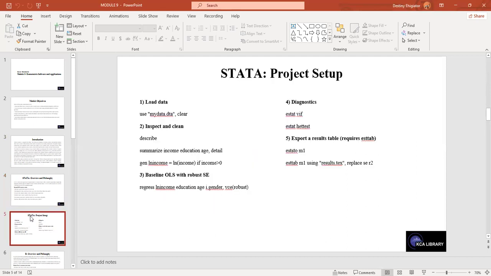Now, how do we set up a project in Stata? First, load data: use mydata, clear. Second, inspect and clean. These are the commands you can use here: describe, summarize income, detail, and so on. These are the key phrases you can use. Third, baseline OLS with robust SE. Fourth, carry out the diagnostics. Fifth, export a result table when you are done.